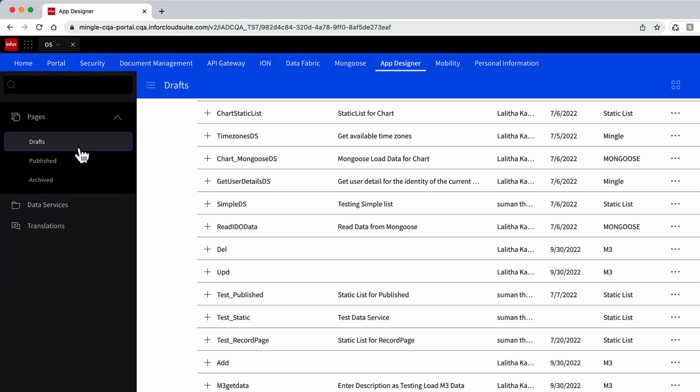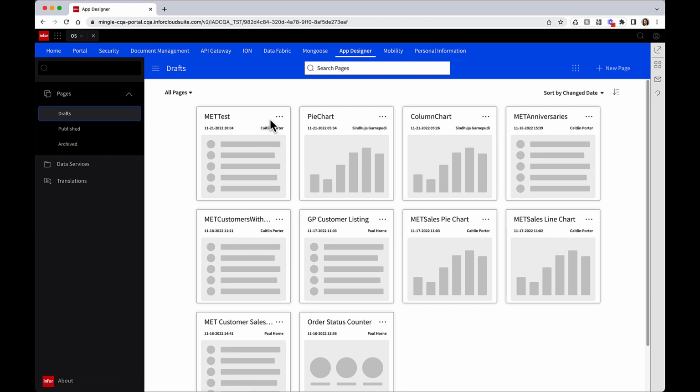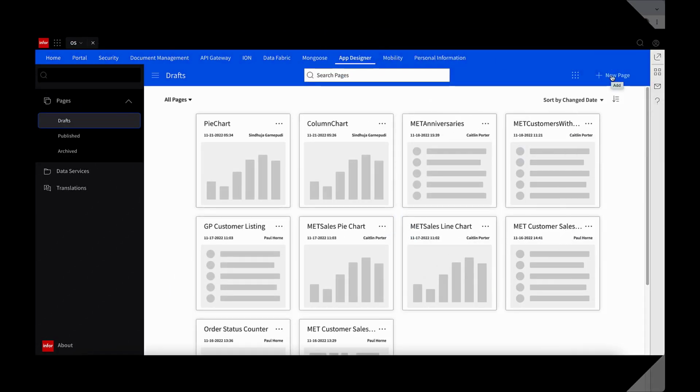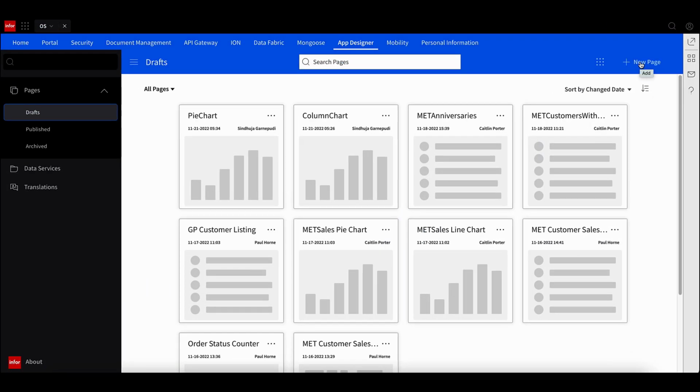Next, we can go into our pages where you can see drafts, published, and archive pages, but in the future, these will be expanded into full application pages. In this next part, I'm going to walk you through the designer and demonstrate just how easy it is to build a widget within Infor App Designer.